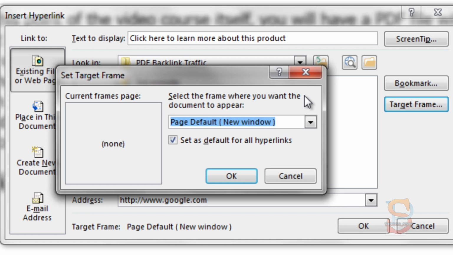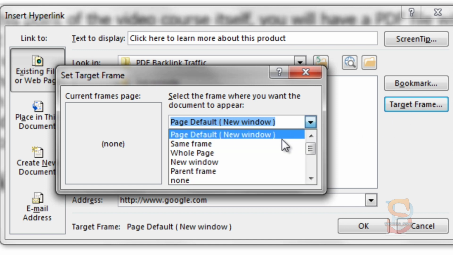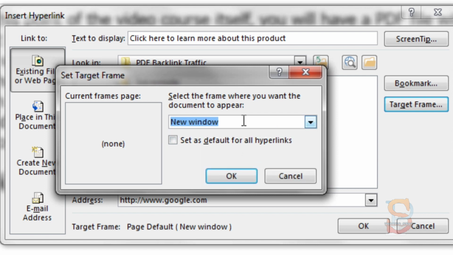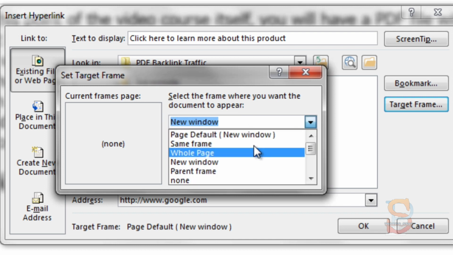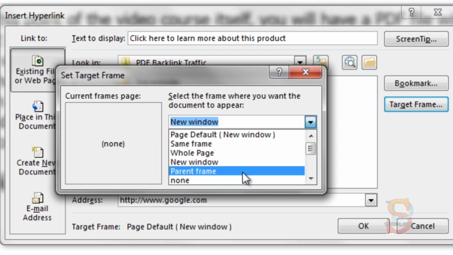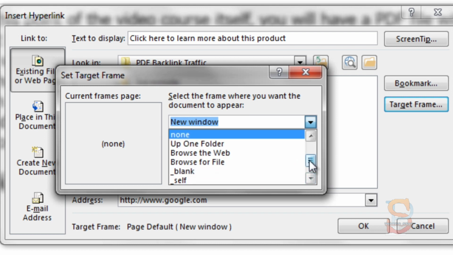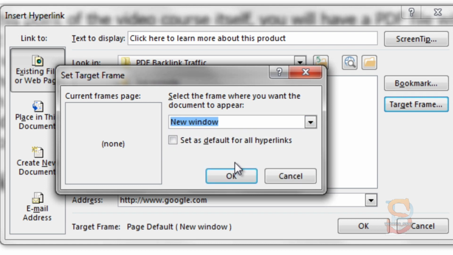In this case, I will recommend that you choose the target frame to be a new window. And the reason being is because if they click that link and they are in an internet browser, for example, then a new window or a new tab will be opened up. So if they want to refer back to your PDF file, they can always do so. So I would say new window is the best. Now, as you can see, there are other options here: same frame, whole page, parent frame, and other advanced tactics here. But the one that primarily will probably do the best will be new window.